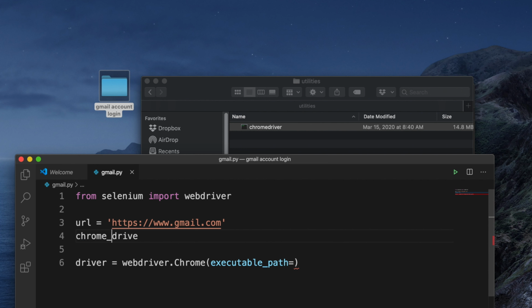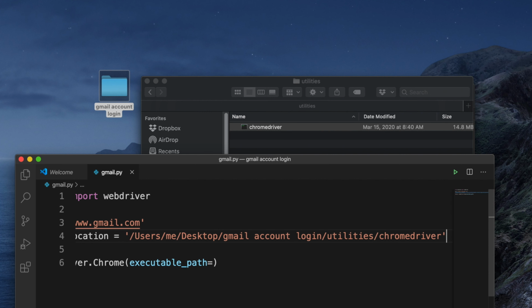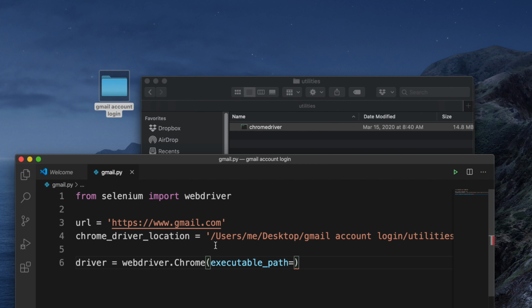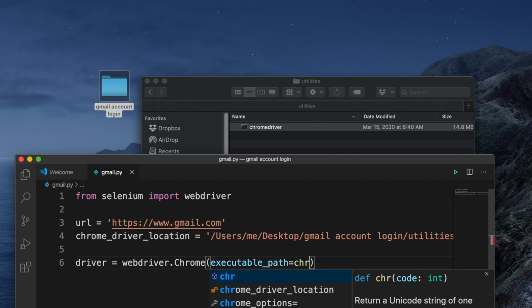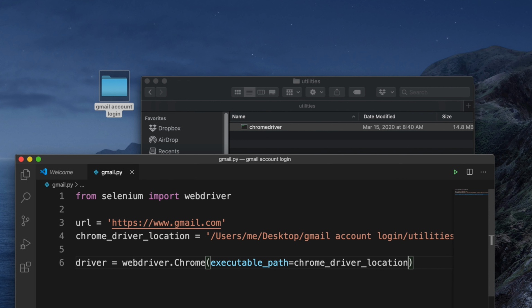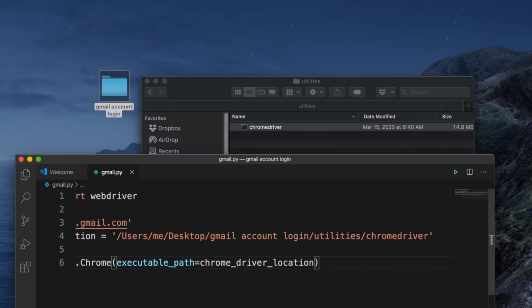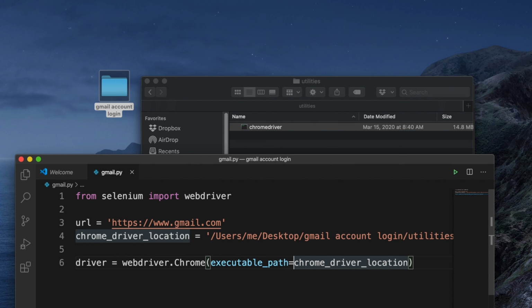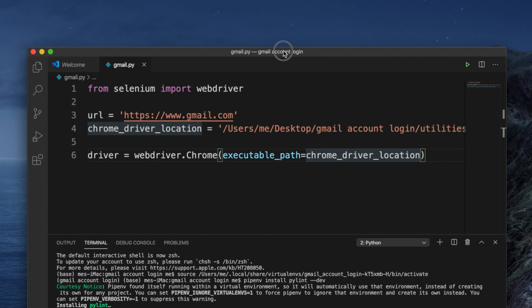Chrome driver location. So we are defining one variable, and inside this variable I'm defining that path. This is the path which you copied, and then here we can put this path like chrome driver location, right? So basically this is the whole path where the chrome driver is located, and then here we are using this in the webdriver.Chrome, and which driver will it use? This driver.